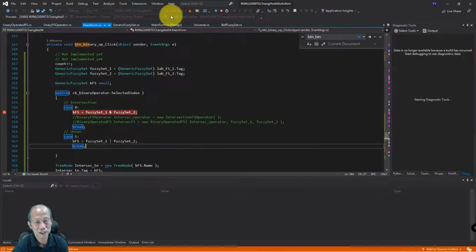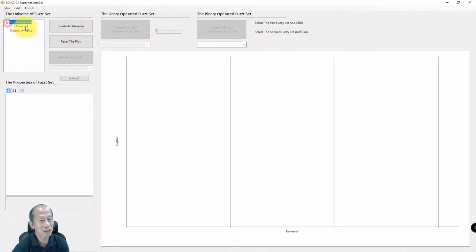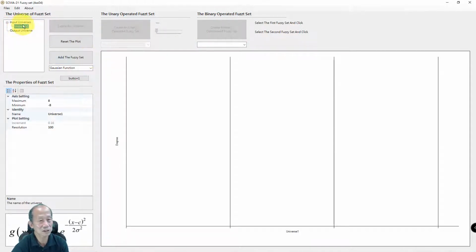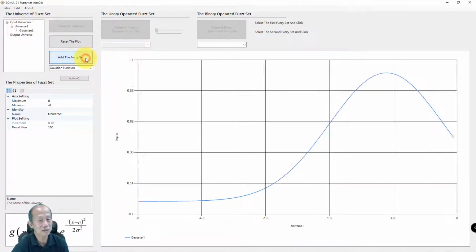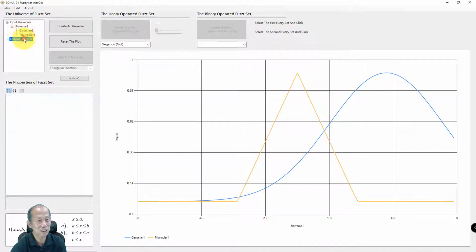So that's okay. So create a Fuzzy set, right? On this Fuzzy set, what we essentially have is a universe. Universe, add a Gaussian Fuzzy set again. Add a property triangular. So right now we try to generate a union. So you need to do some logical checking. So right now, suppose user click on this guy. Let me show you. If I define here another universe, right?